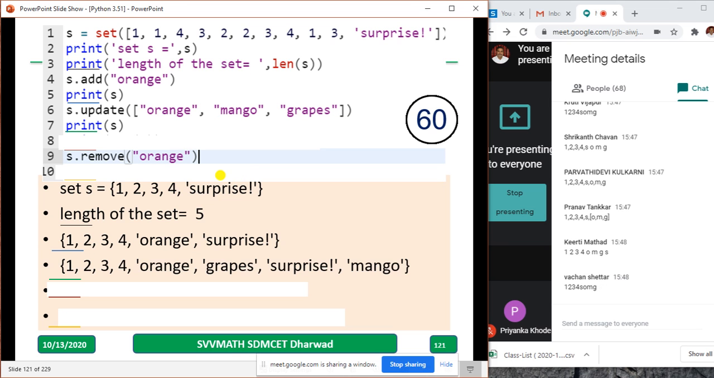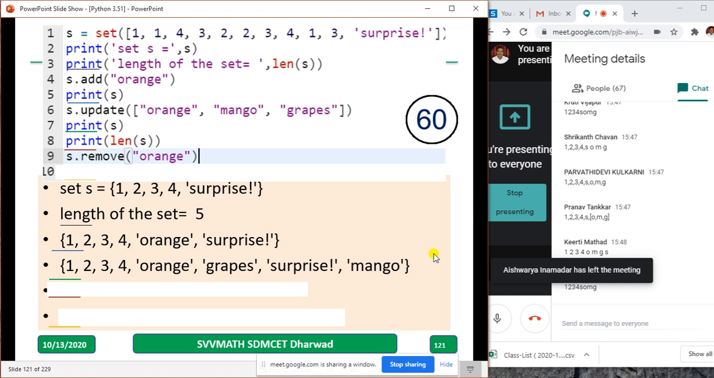Now what I am doing next is printing the length. Hope all of you can see what the length is. 1, 2, 3, 4, 5, 6, 7. How many? What is the length? Can you count it and type your answer in the chat box? Very good.